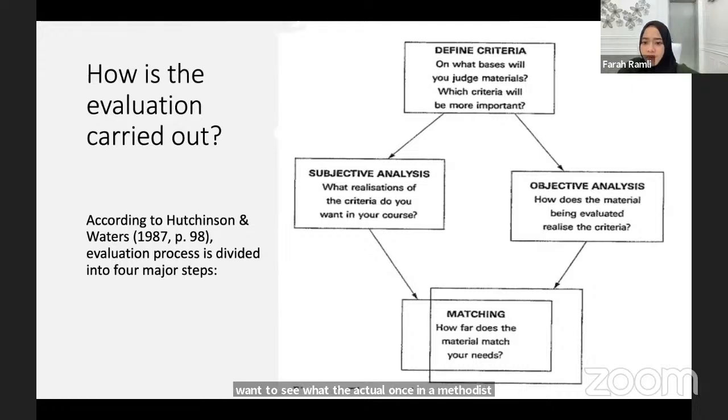As for the objective analysis, that is on how the material being evaluated realizes the criteria. This part is where you analyze the materials based on the defined criteria. You want to see what's inside the material based on the criteria that you have defined just now. These two analyses you've got to match, because you want to see how far the material matches your needs. When you match the subjective analysis and the objective analysis together, only then can you call your research materials evaluation. If you only analyze the materials alone, we call it materials analysis, not materials evaluation.